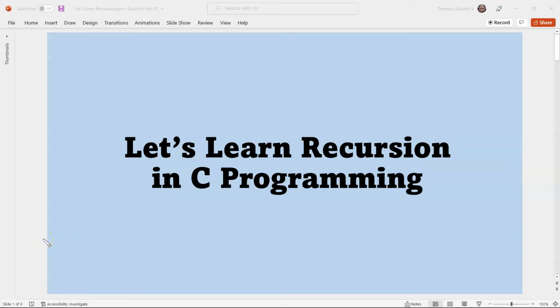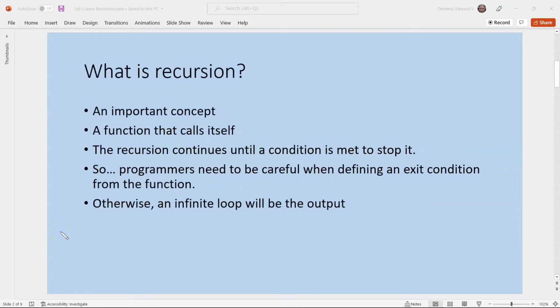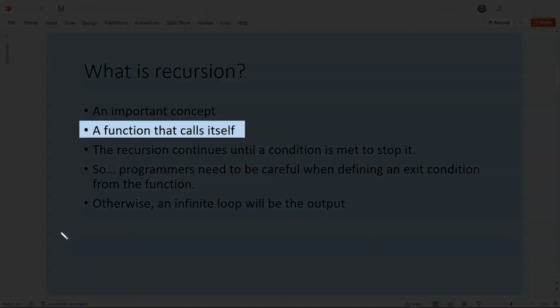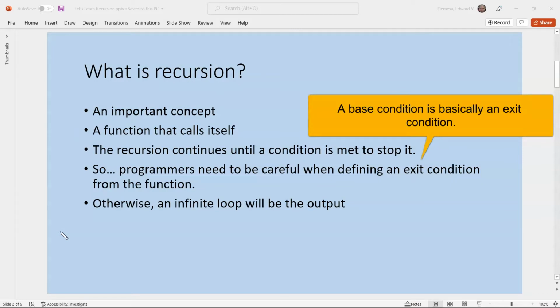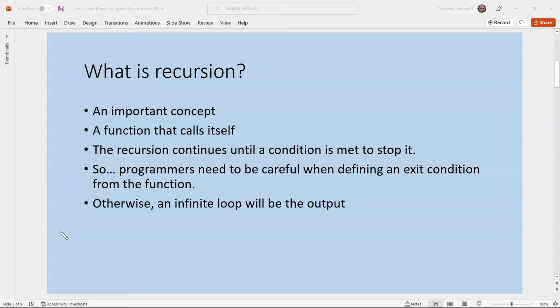For this video and for this playlist, I am going to cover recursion in C programming. What is recursion? Recursion is an important concept. It's basically a function that calls itself. There must be a base condition for the recursion because until that base condition is met, the recursion continues. So programmers need to be careful when defining an exit condition from the function. Otherwise, the function will not terminate and the output will be an infinite loop.